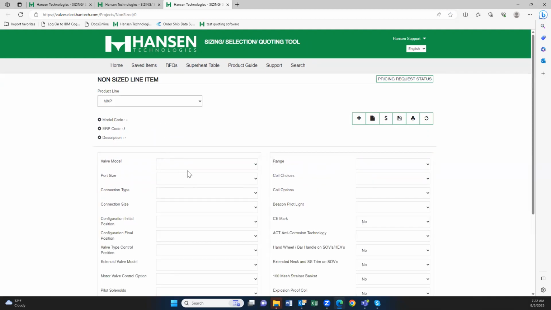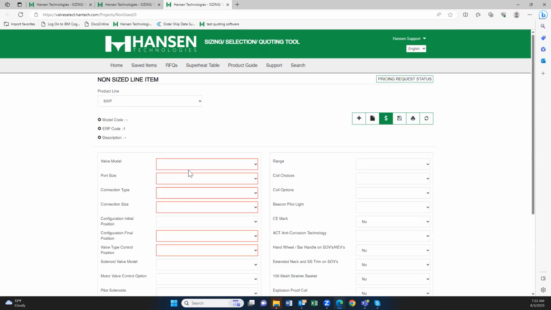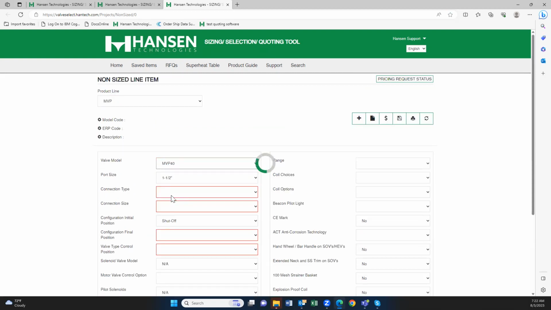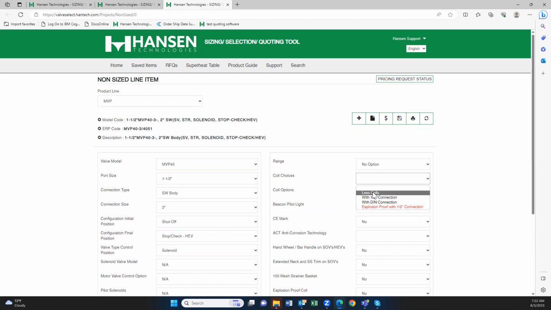MVP. Again, there's a lot of drop down selections on this screen as there's a lot of configurations with the MVPs. Again, to see what you need to fill in to get a price, the basic, it shows you these items. So we'll start with an MVP 40, socket weld body, 2-inch connection, final configuration. Maybe this is a liquid feed, stop check hand expansion, solenoid for the control feature, and then coils. Maybe we'll just say less coils.